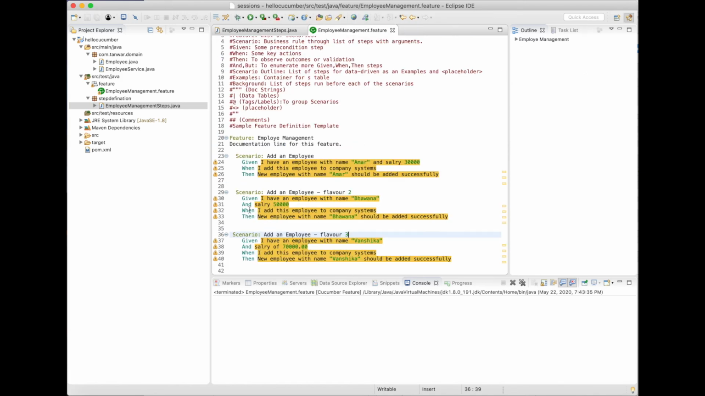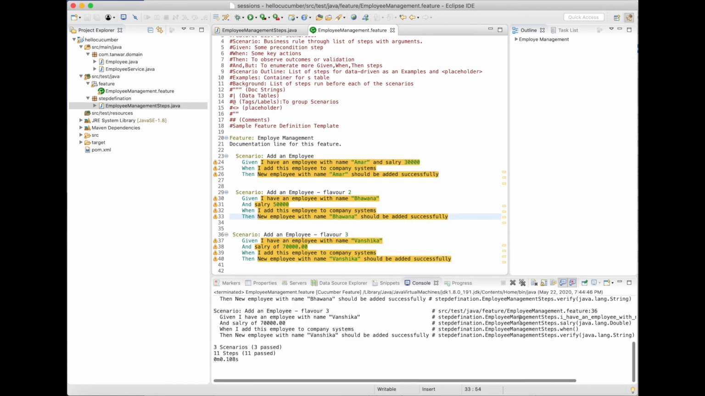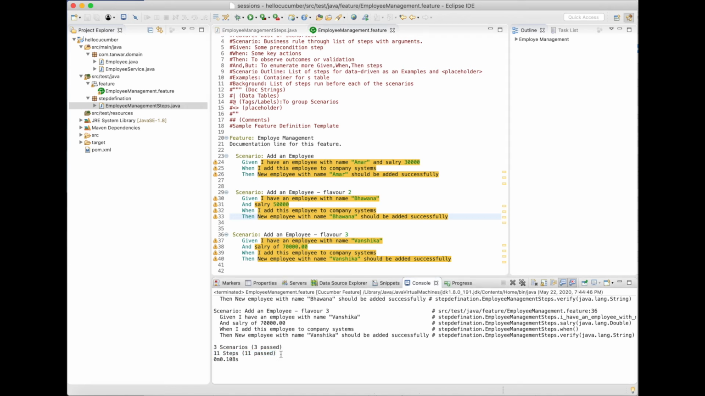To differentiate the integer and decimal, I've just given an "of" keyword before salary so that Cucumber doesn't face any issues matching integer and double. So let's give it a run. I've changed it correspondingly in the definition file as well. So now we have got 3 scenarios, 11 steps, which passed successfully.